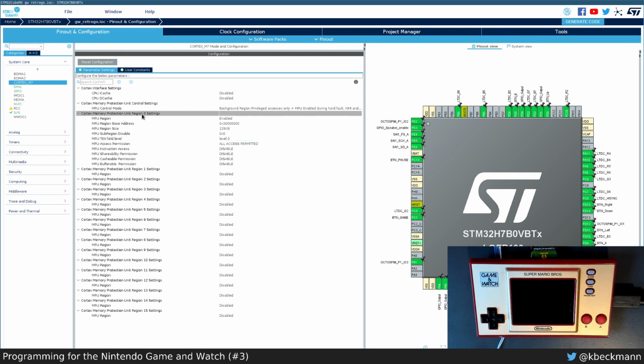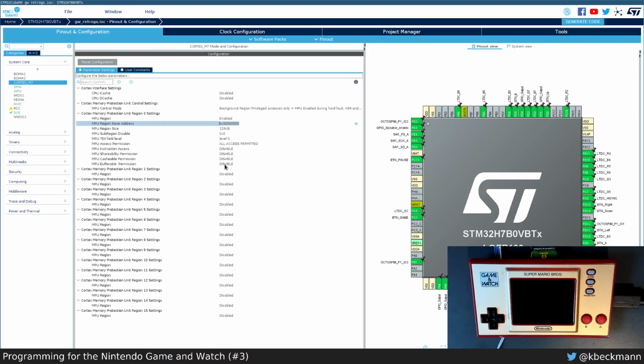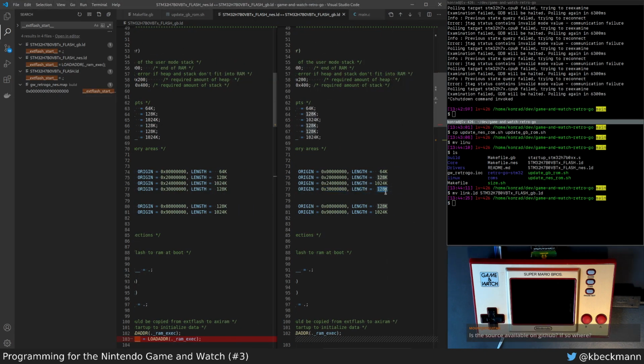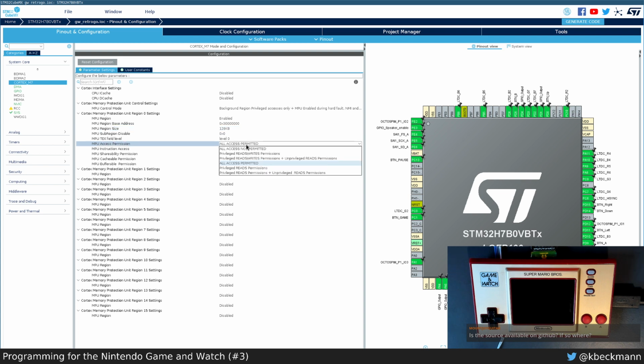No, right, it's region 0, so it's indexed at 0. So we can support up to 16 different region settings, and I've only configured region 0. And what I did here is that I told it to operate on 0x3 and a bunch of zeros, so it's this memory area. And the size is 128K, so that also matches what we have here. And I say all access permitted.